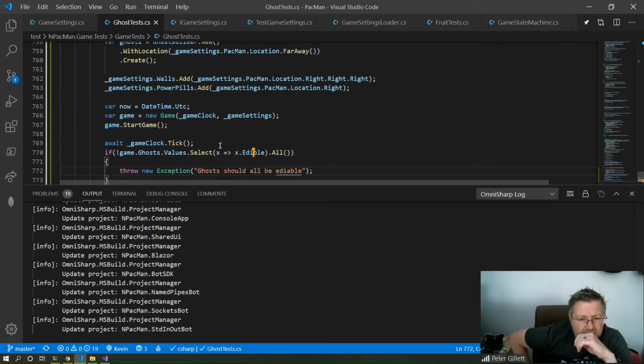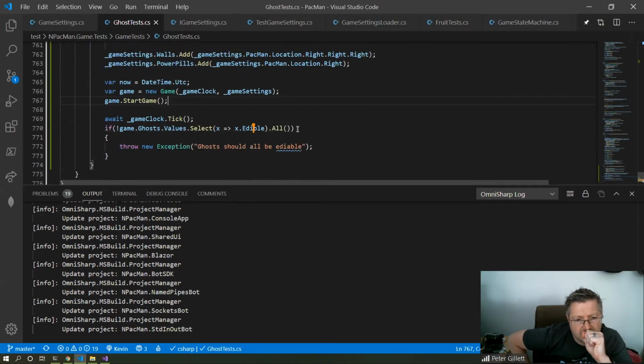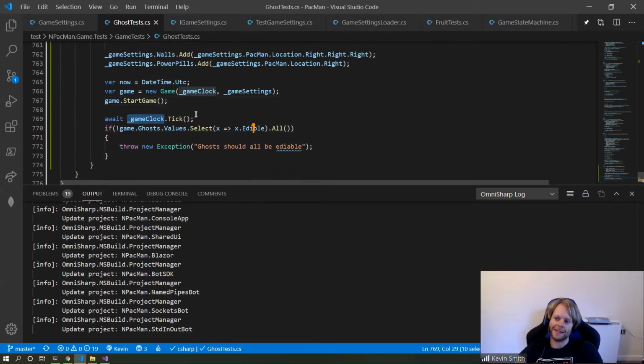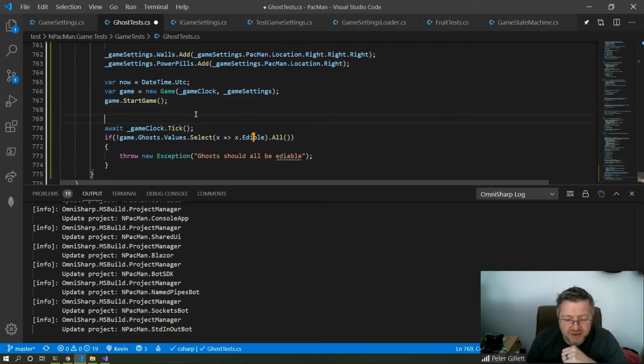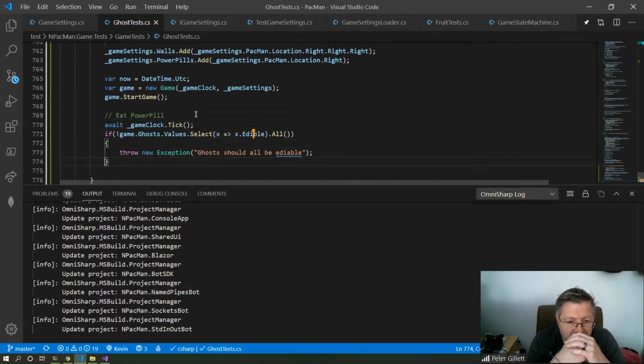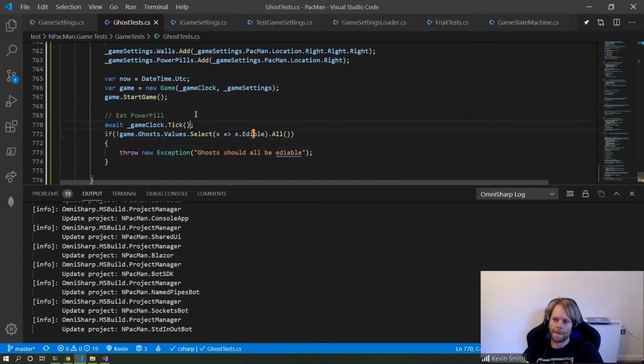Is that right? To start off with, when we add the pill. Sorry, I was thinking of it as a where. I was going to say it's only going to pull the ones that are edible out, but it's not. It's a select. It's fine. Then we tick again.